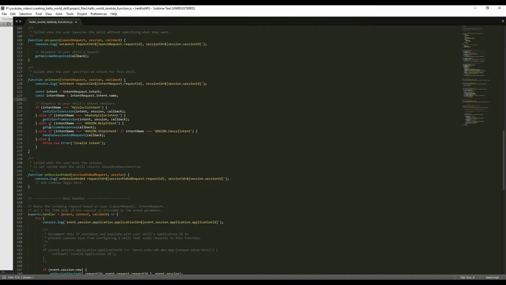So for instance, in this blueprint, if you initiated the my color is intent, it would run the set color in session function. However, if you called the what's my color intent, it will run get color from session. The intent names are set up in the Amazon Alexa developer portal, and that's what we're going to be doing in the next video. So you don't really need to worry about what these are called or how they're built just quite yet. It's all going to become clear in the next video.